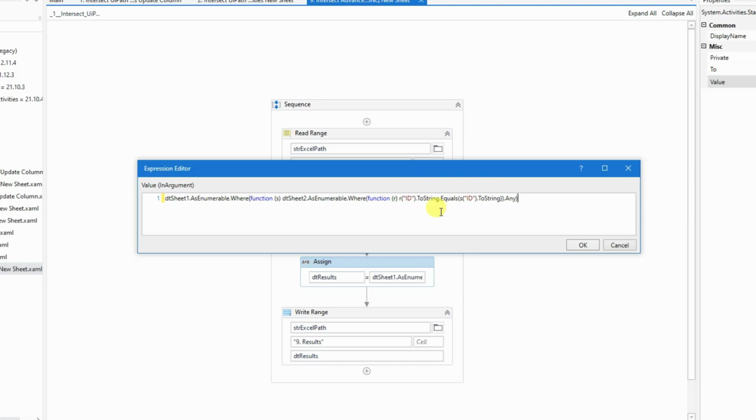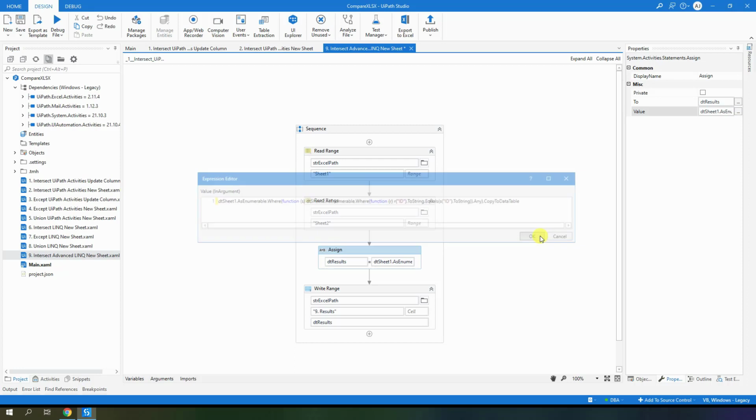Now we just need to copy it to a data table like this. I will just have a breath of relief. We completed it. Again, let's just see what's going on. We have the DT Sheet1 as enumerable, then we ask something. We define two functions, S, that is the data from DT Sheet1, and R, that is the data from DT Sheet2. Then we ask, so these two functions with the column names ID, are they the same? If you have two different column names, you can change it. Is this one true? Then we want to copy it to a new data table.